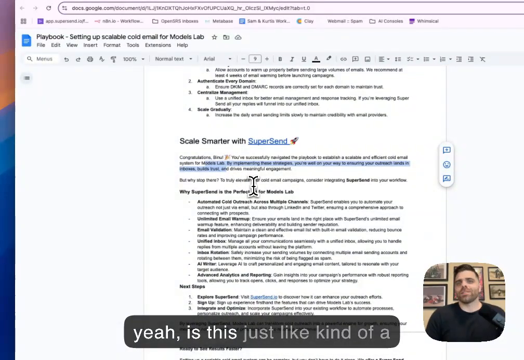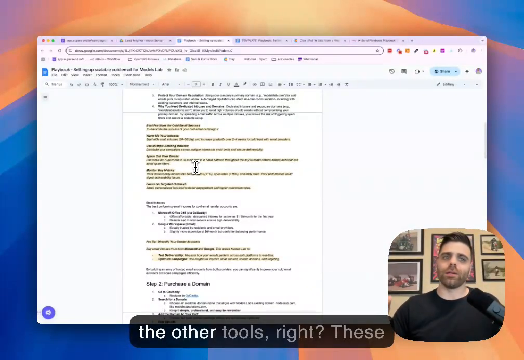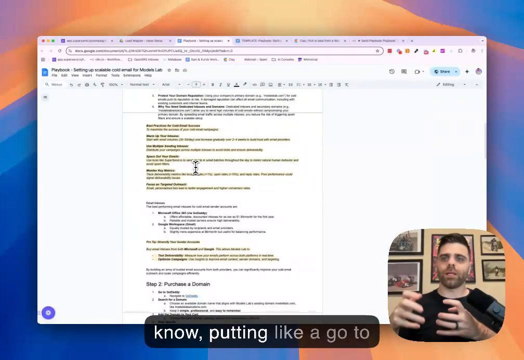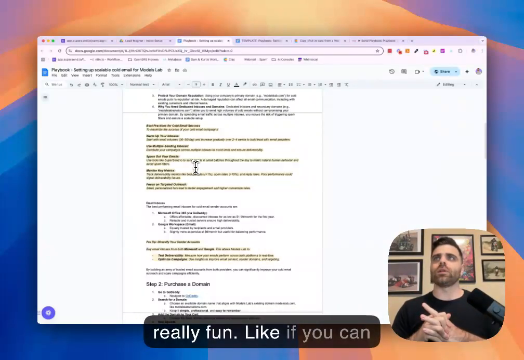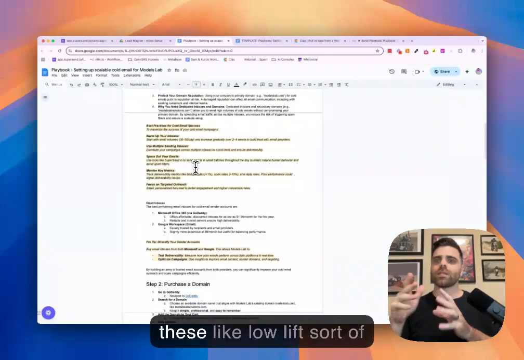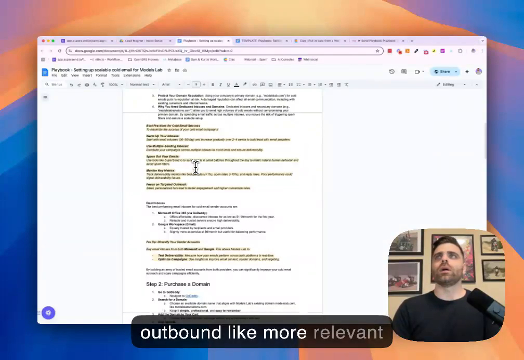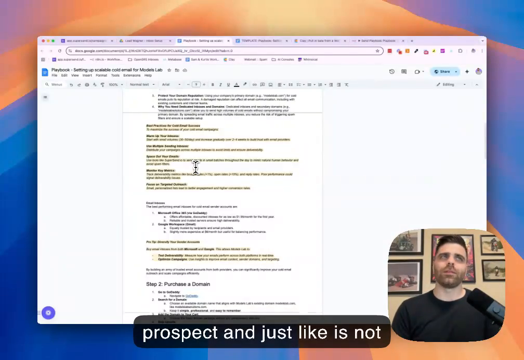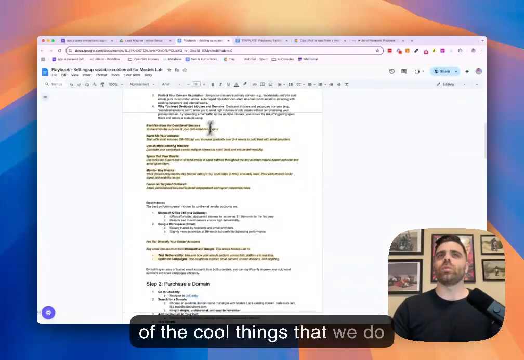So this is a cool way to use SuperSend and some of the other tools. These are things that make putting together a go-to-market engineering style stack really fun. If you can do some of these low-lift automated pieces, it makes cold outbound more relevant to the prospect, and it's not just sending random cold emails. These are some of the cool things that we do with SuperSend.